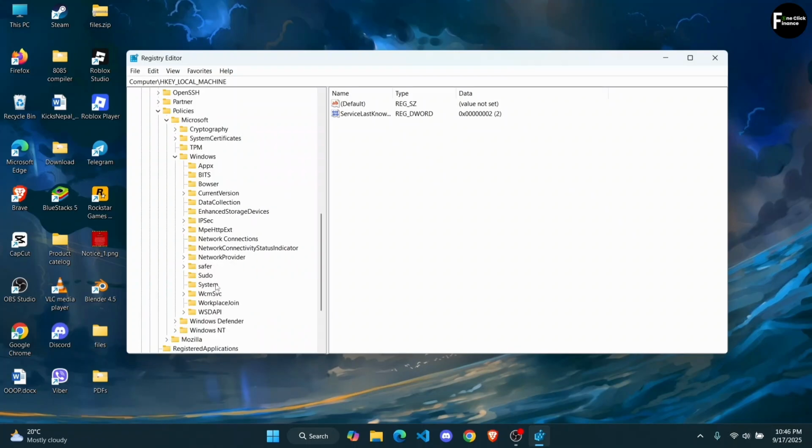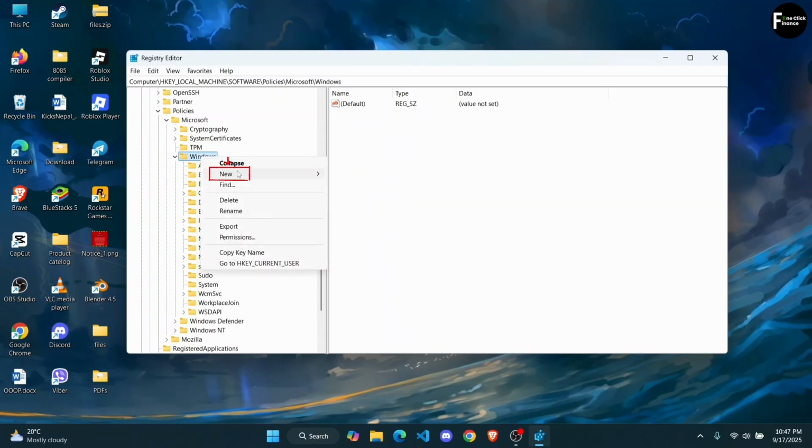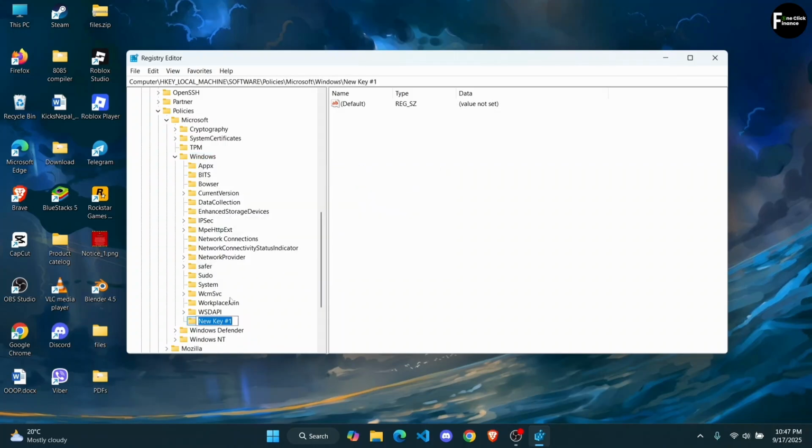Now on this, you're going to have to create a new key. Just go ahead and right click and then click on new key. Now you're going to name this new key WindowsUpdate. Make sure there is no space between Windows and Update. Make sure you type it just as it is.